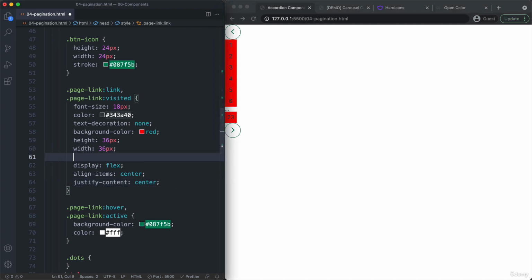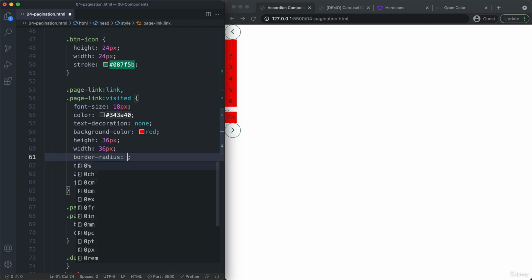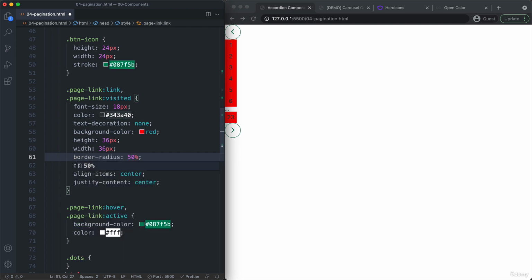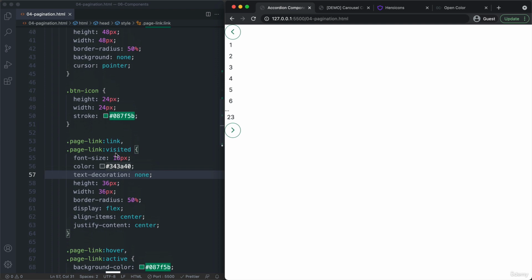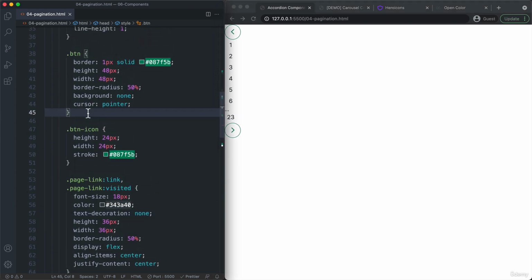So we still need to make them round. So that's border radius 50%. Right. And then we need to get rid, of course, of this background color. And so now that is actually the effect that we were going for, right? Okay. Actually, we also need the same effect here on these buttons, right? So we need to quickly implement that as well.